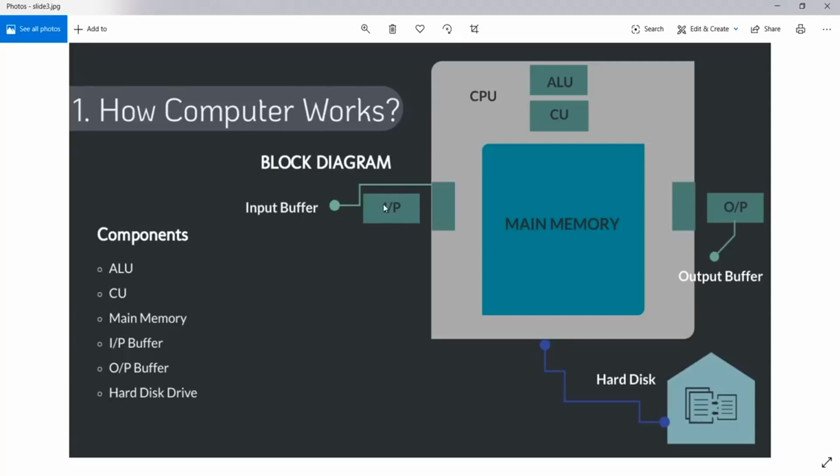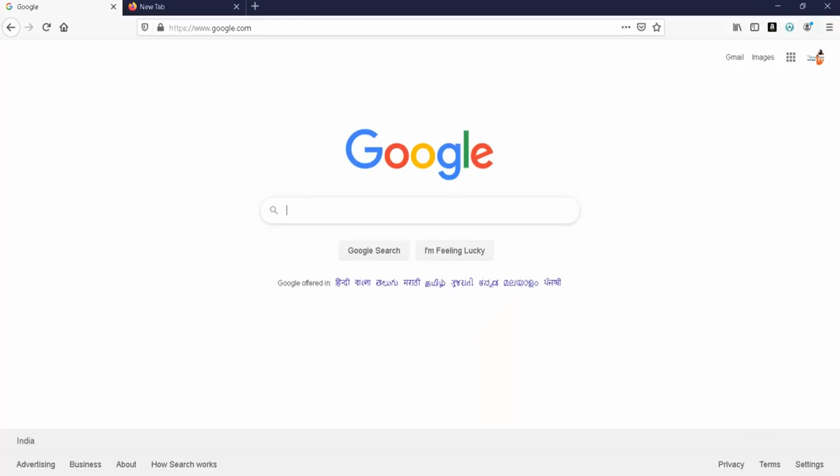Similarly, whatever output you need to display will be sent to the output buffer, and your output buffer will be storing it temporarily, and later your output device will receive the data from the output buffer and display it. Like for example, here it displayed this google.com page in the web browser, right? This is one kind of displaying the output.